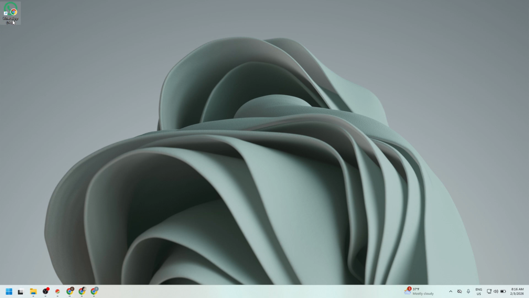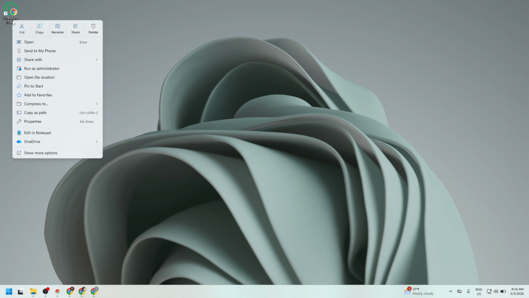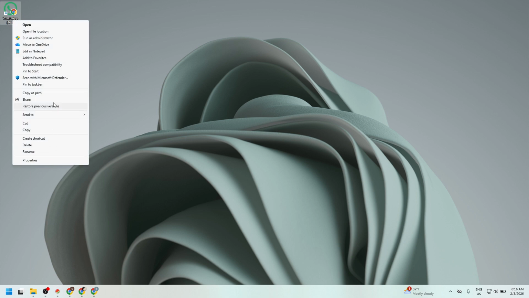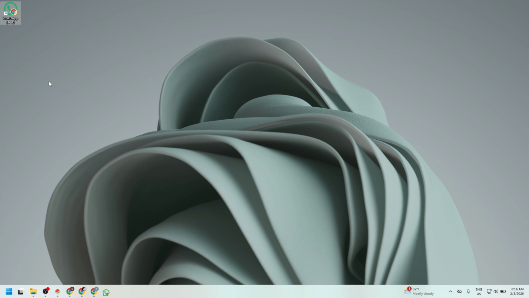Go to your desktop, find the new WhatsApp Web shortcut, right-click it, and choose Pin to Taskbar. This places the icon on your taskbar so you can launch WhatsApp Web with a single click anytime. If you don't see the pin option for some reason, you can also drag the shortcut directly onto the taskbar.